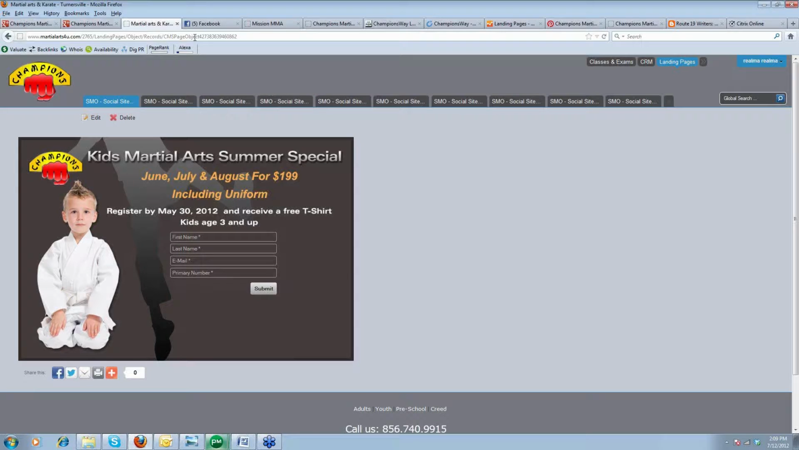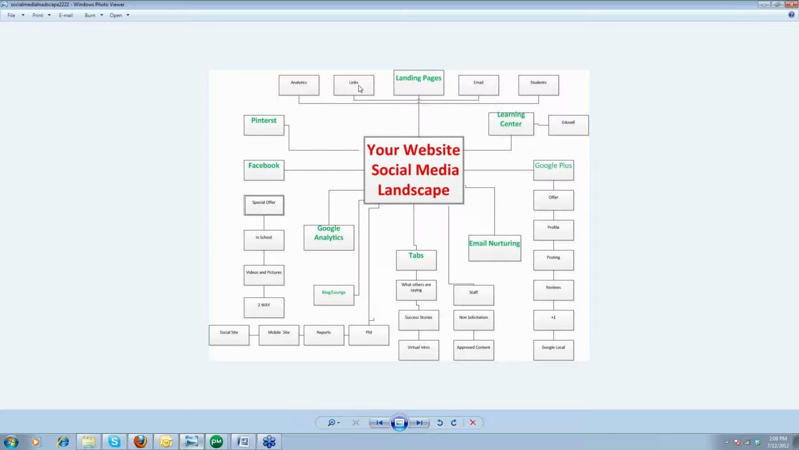I could take any one of these links right here and use it in a variety of ways. So if we went back to the social media landscape, let me just go back. You'll notice here I have links.